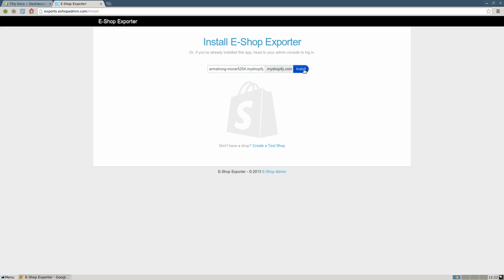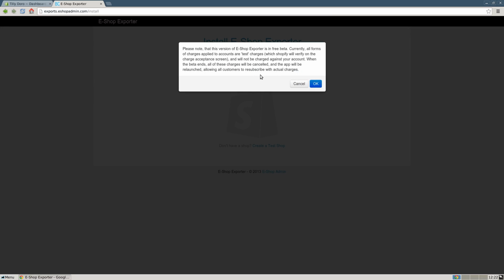So when you click install, you're going to see this agreement here, which basically just states that our app is in free beta and you won't really be charged for anything. That's really all it's saying. So if you agree to this, which presumably you will, hit OK, and we can get on with the next step.